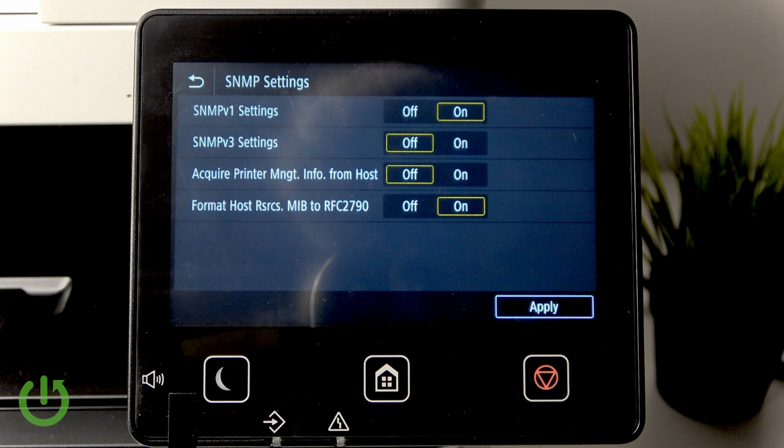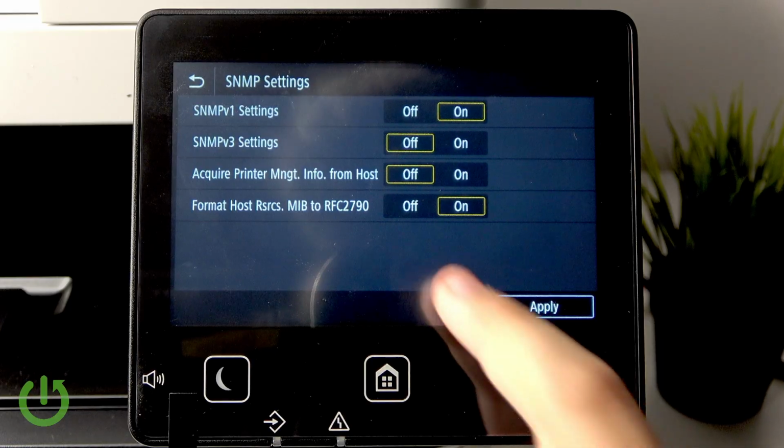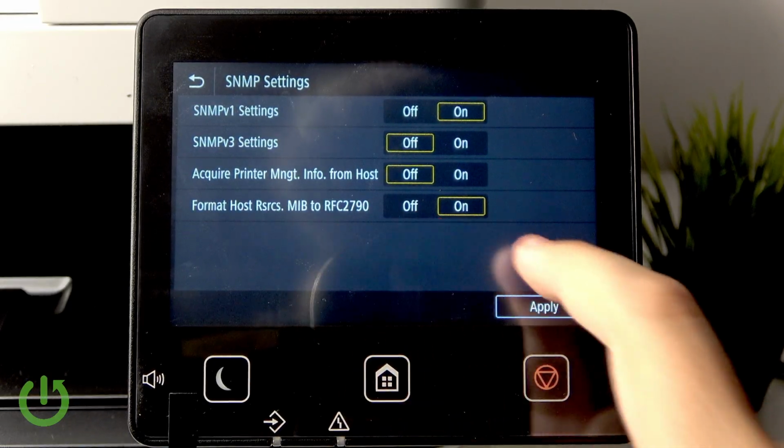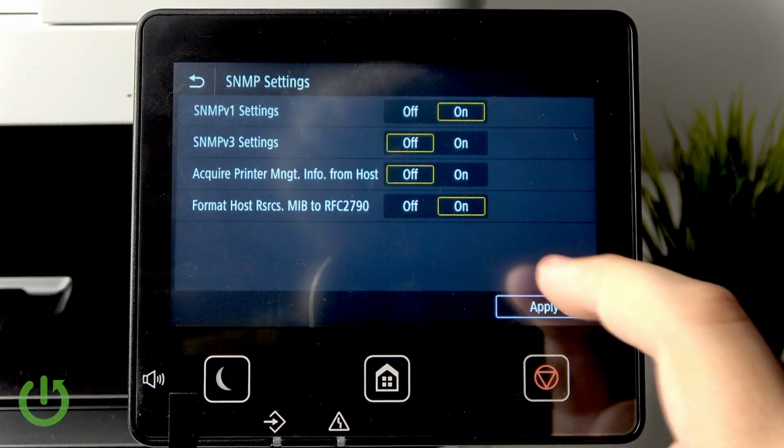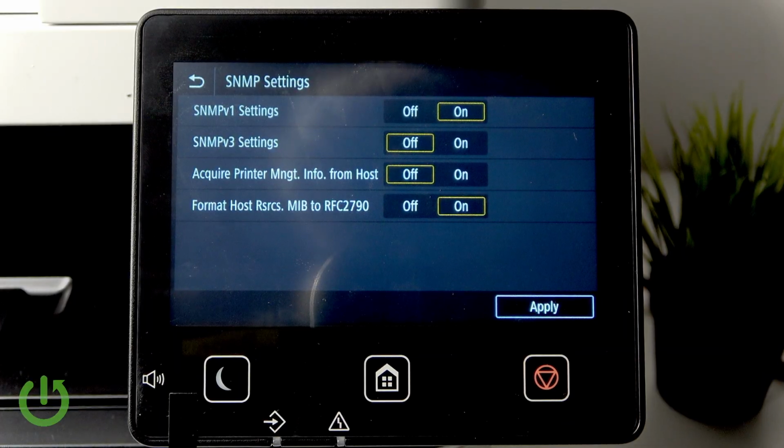We can change the SNMP v1 settings, v3. We can acquire printer management info from host, and also format the hosts MIB to RFC. Not exactly sure what it does, the last one, but if you know, then let me know in the comments. And that's basically where you guys can find those settings and where to manage them.